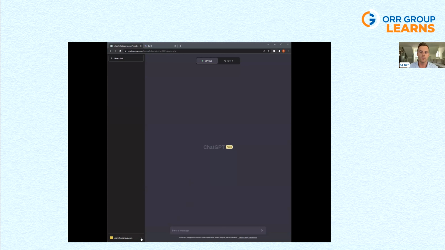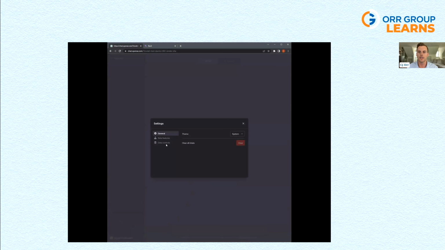I wanted to point everyone to the bottom left here, which goes into a little bit about the settings. The most common question that I get is, can they track my history? Can they use my data, or whatever it is? What we do here is turn off chat history. That means they won't be able to see what we've done previously.